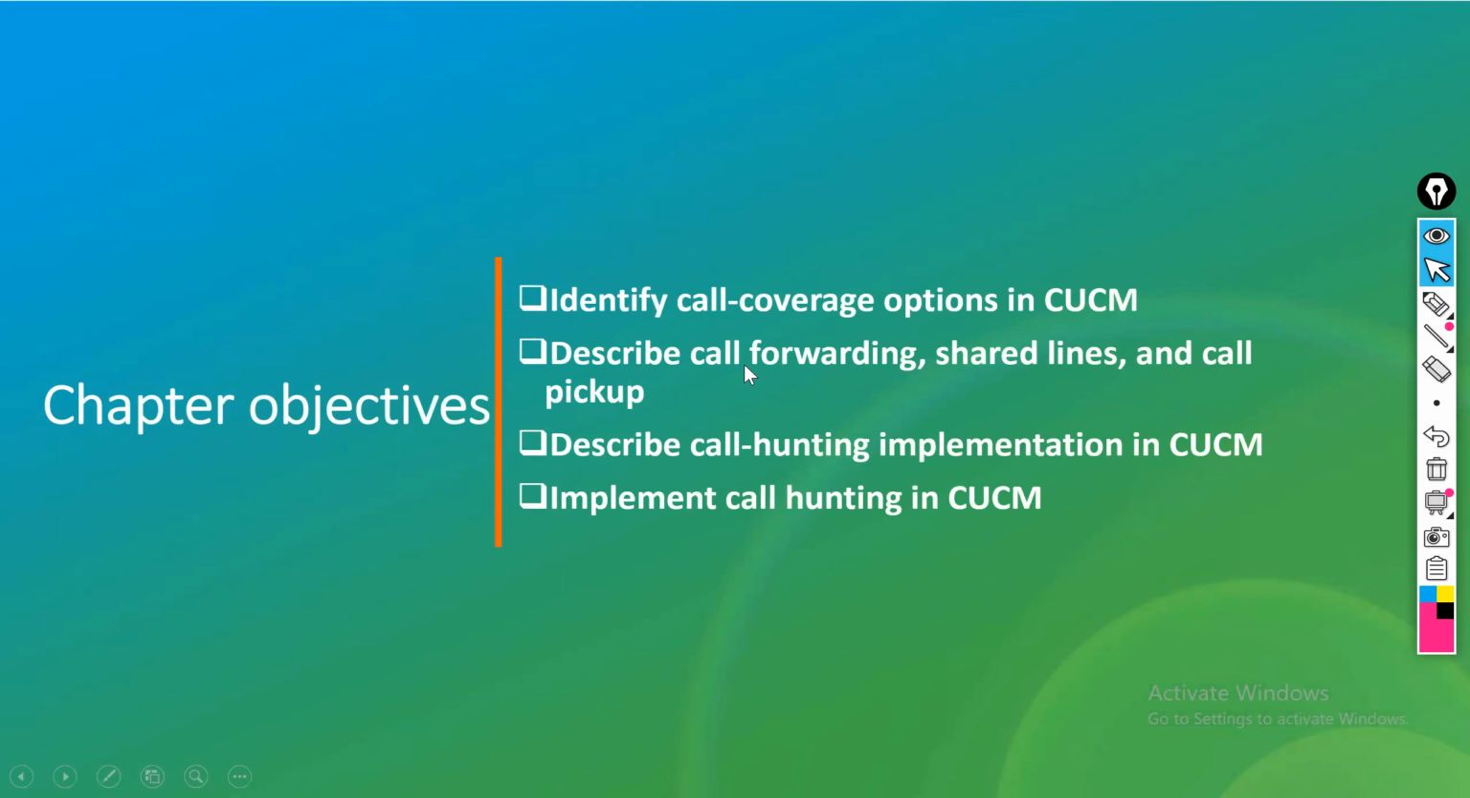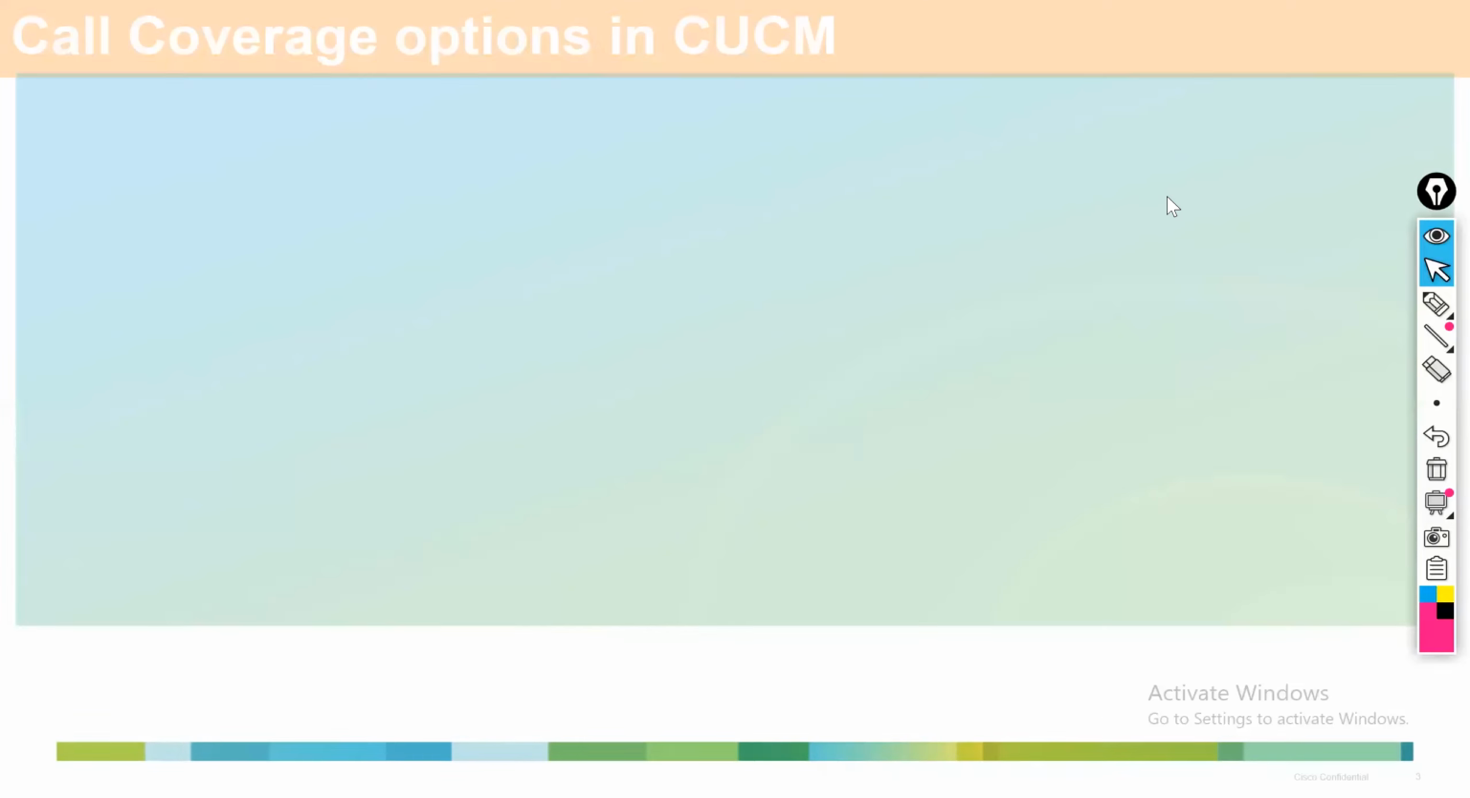Next, describe call forwarding, shared lines, and call pickup. Actually, these are features that also come under call coverage. Then we'll be discussing call hunting and implementing call hunting. So all these are part of call coverage. It means if a call is coming in, it can be connected to multiple users. That is what call coverage is here. Even call forwarding, shared line, and call pickup are part of call coverage.